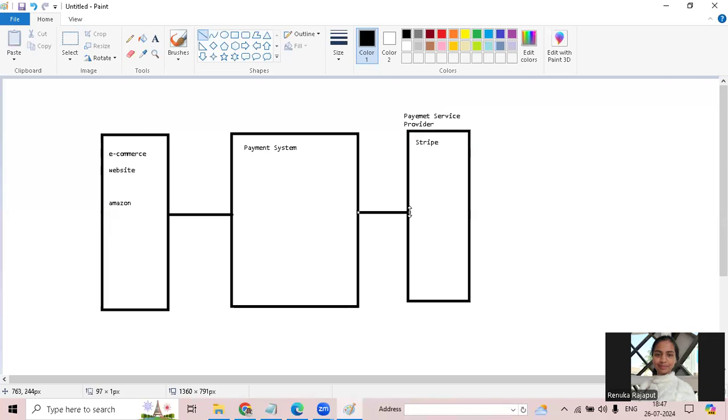So the first one is the e-commerce platform. This is an online store or website where the customer browses and purchases their products or orders their products. For example, on the Amazon website, I will purchase one item. So it is an e-commerce website. It includes a front-end interface where the customer adds their items into the cart and processes checkout. Later they will check out the process when they want.